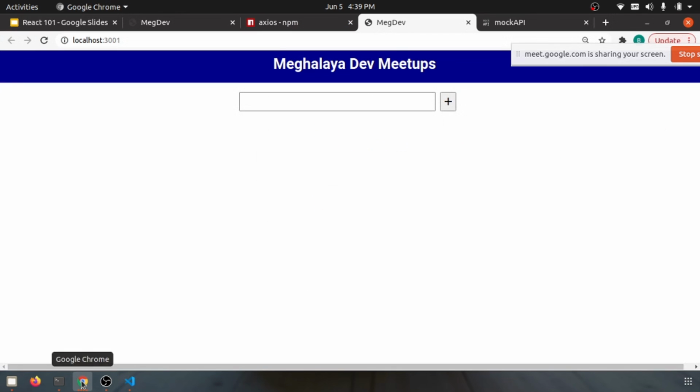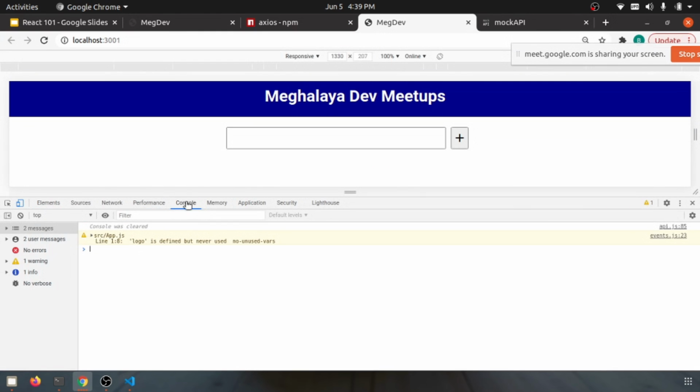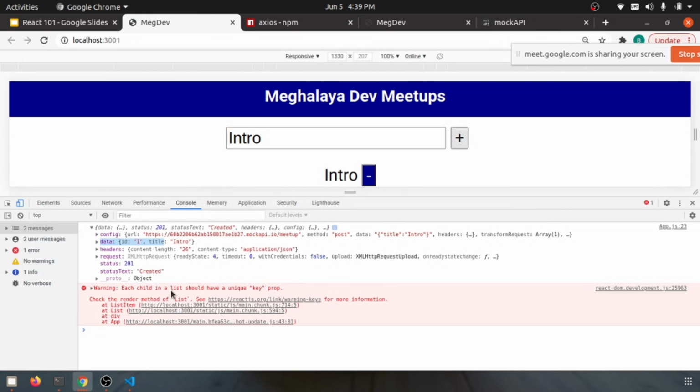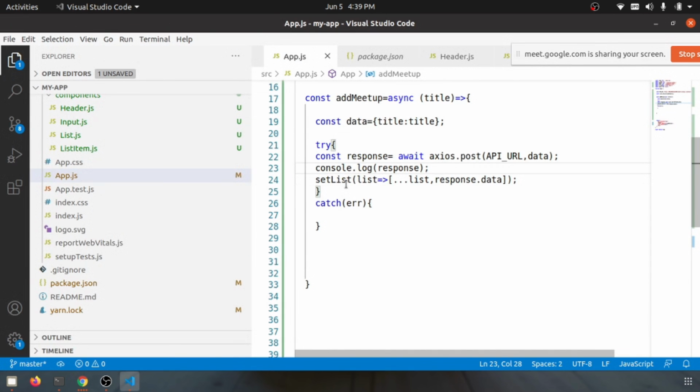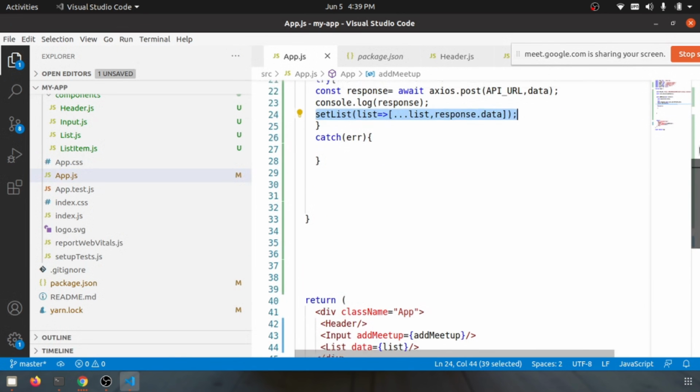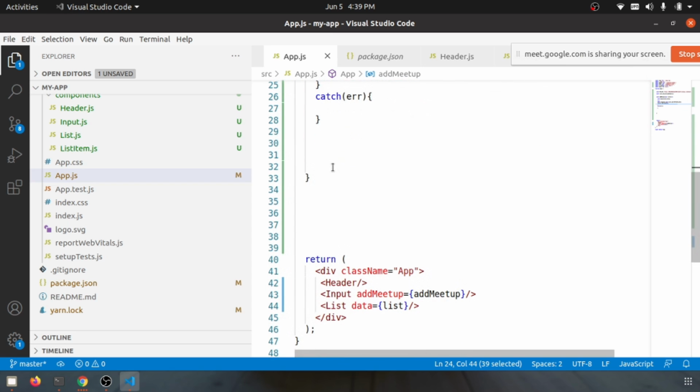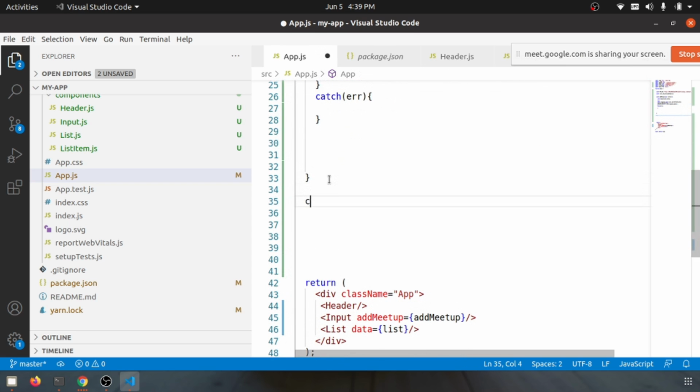So let's look at the data first. The data consists of the ID as well as the title, which is intro. Instead of doing this, maybe we can pull the data from the server. So let's define one more function called fetchMeetup.